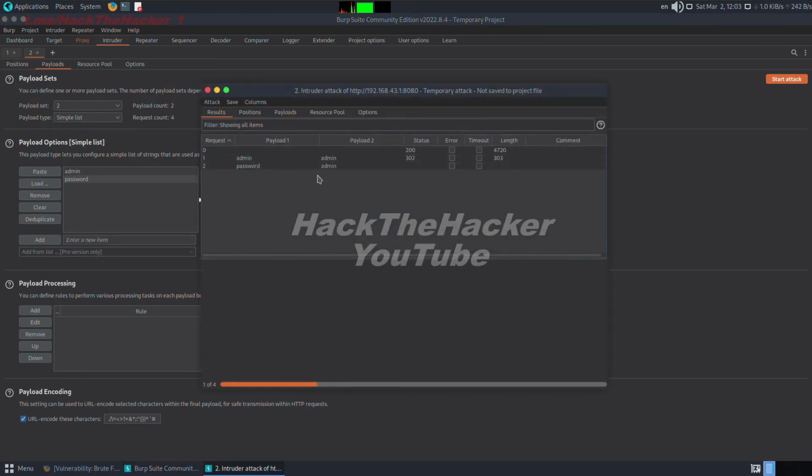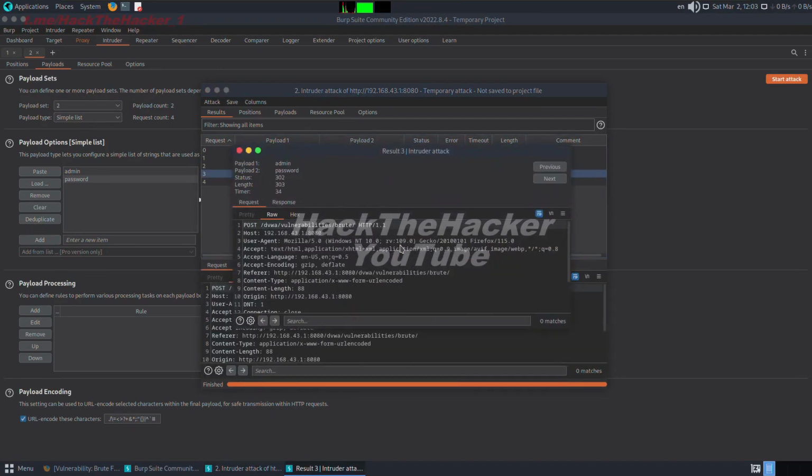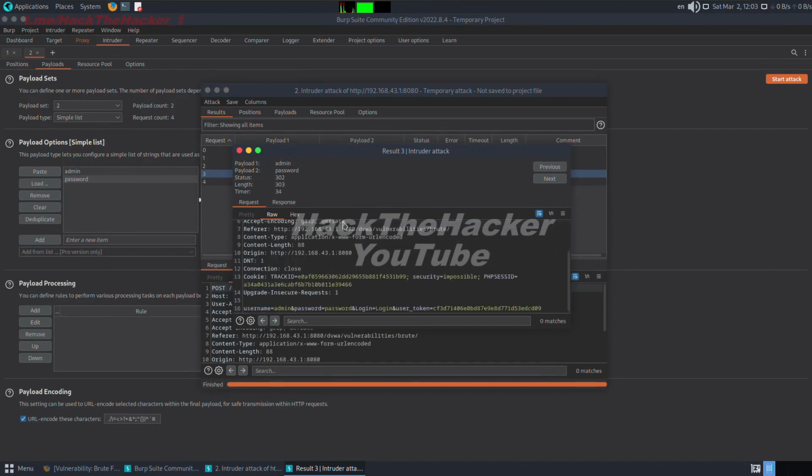Remember, with the Intruder tab, you're not just launching attacks, you're also analyzing responses. Burp Suite automatically records the details of every response, allowing you to easily identify any anomalies or potential vulnerabilities. And that's the Intruder tab in a nutshell.